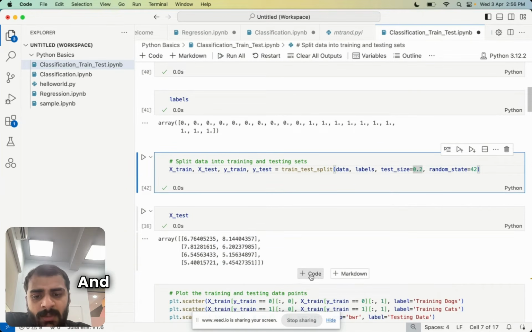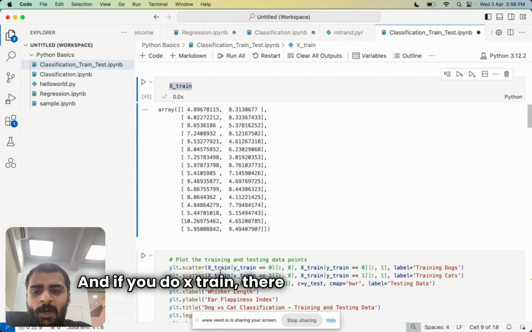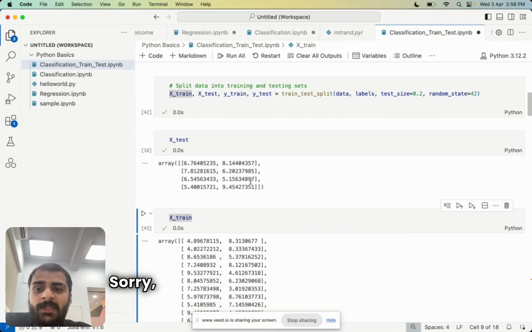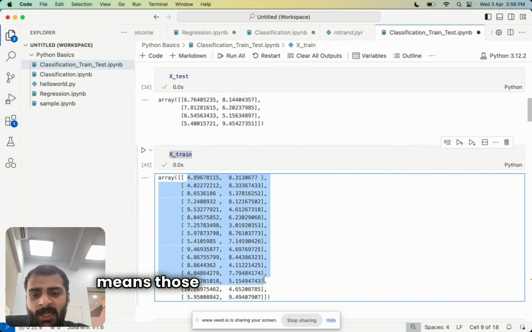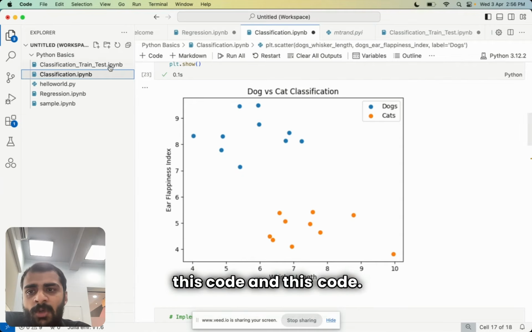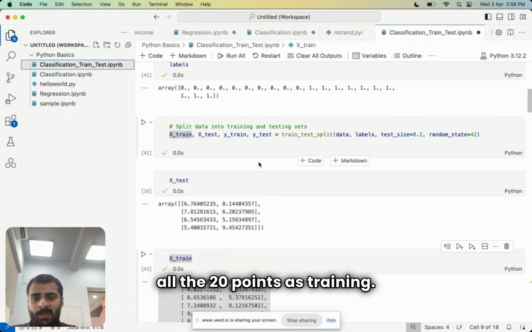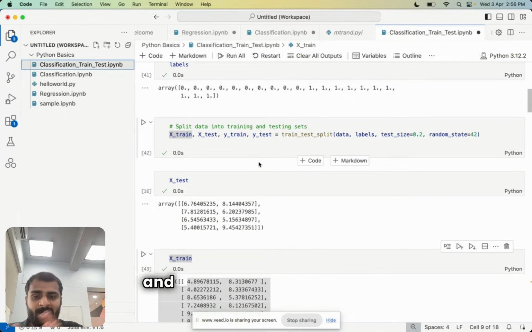And if you do X train, there will be 18 points here. Sorry, there will be 16 points here, which means those are used as the training data. So that is the difference between this code and this code. In this code we are not using all the 20 points as training. We are using only 16 as training and the remaining 4 as test.